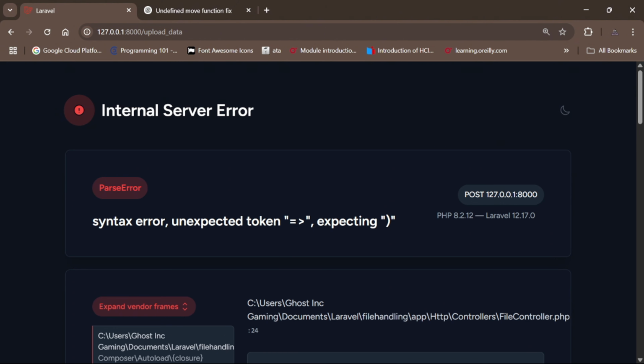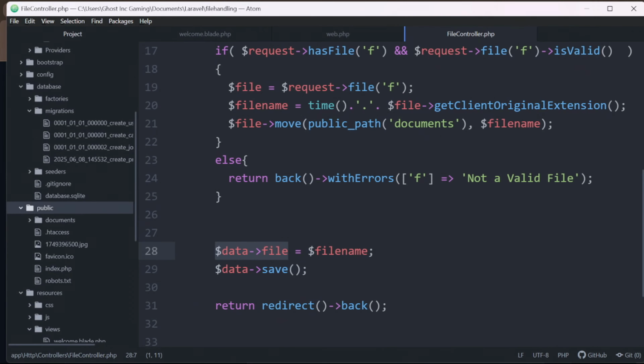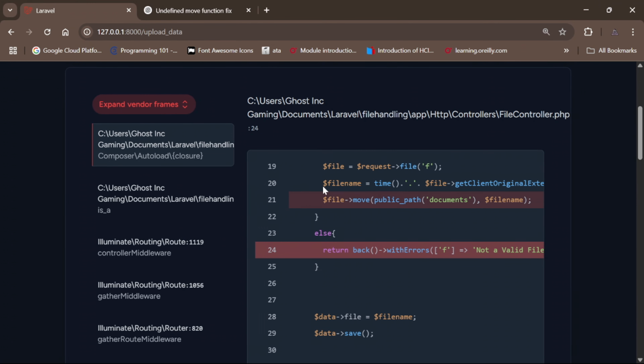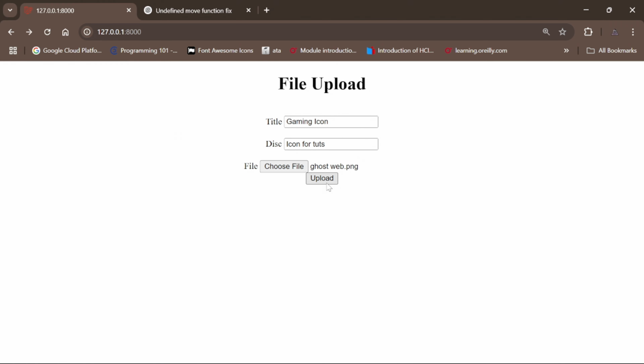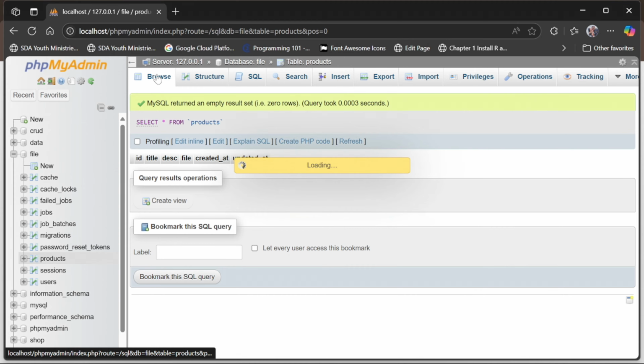We made a mistake on something, unexpected token on this line. So let's take a look at it. On our return redirect back, I was supposed to not close it here. I'm supposed to actually close it over here. Awesome. So we go back, our file, we upload, it refreshes, we come back to our database, we refresh.